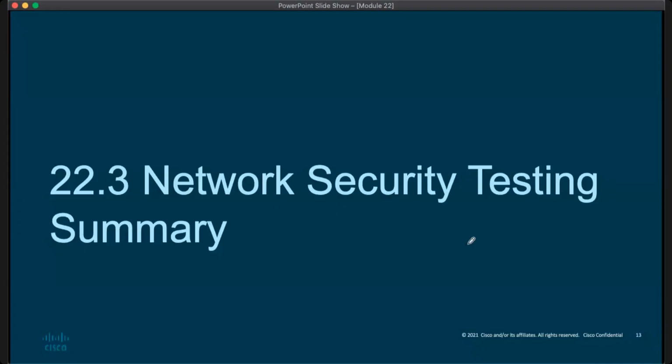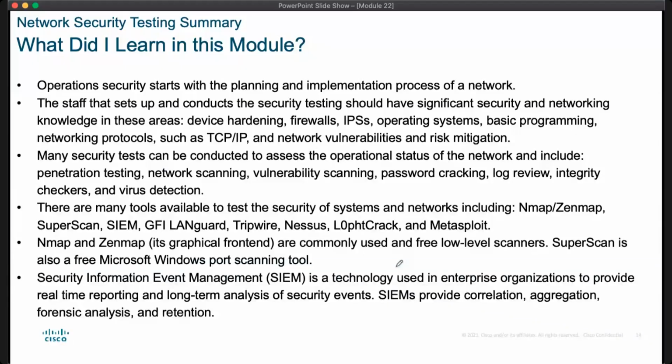2.23 Network security testing summary. What did I learn in this module? Operation security starts with the planning and implementation process of a network. The staff that set up and conduct the security testing should have significant security and networking knowledge in this area, such as device hardening, firewall, IPS intrusion prevention system, operating system, basic programming, networking protocols such as TCP/IP, and network vulnerabilities and risk mitigation.